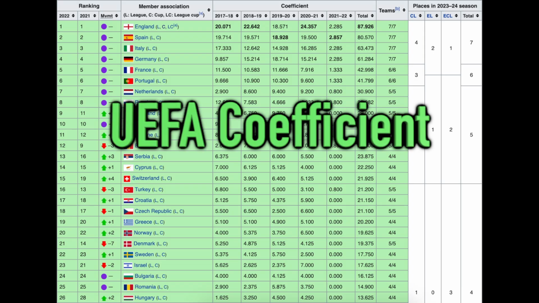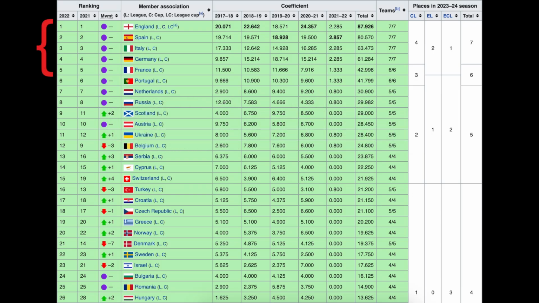So this is a look at the most recent UEFA coefficient. You can see the top 5 leagues: England, Spain, Italy, Germany, and France. And those are pretty consistently the best 5 leagues in Europe in any given year. That's where most of the marquee stars earn their keep. So each league gets a certain number of Champions League, Europa League, and Conference League teams based on their coefficient ranking. You can see on the far right, those top 5 leagues get 3 to 4 Champions League slots, 2 Europa, and 1 Conference League.